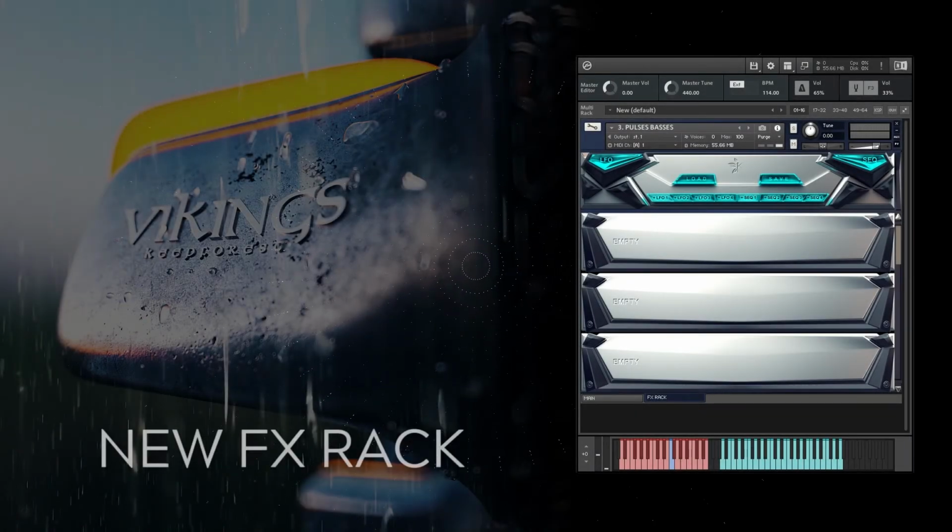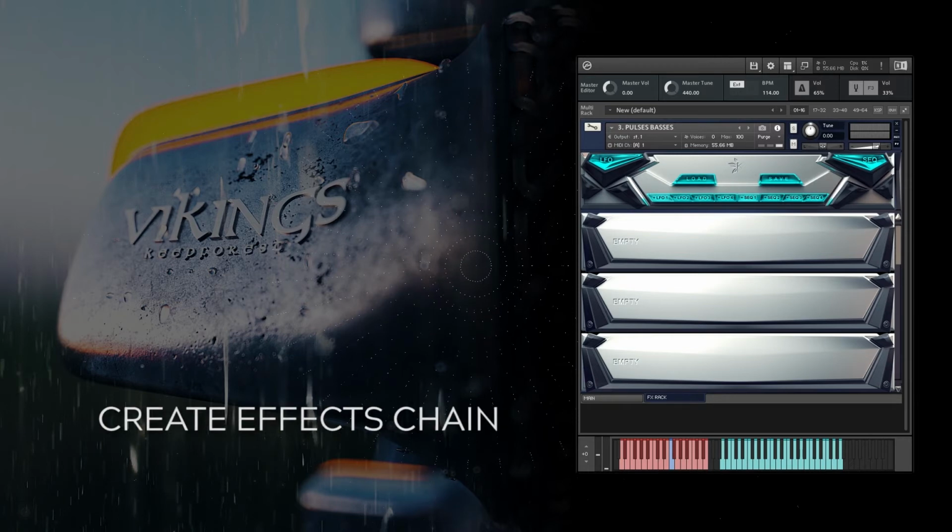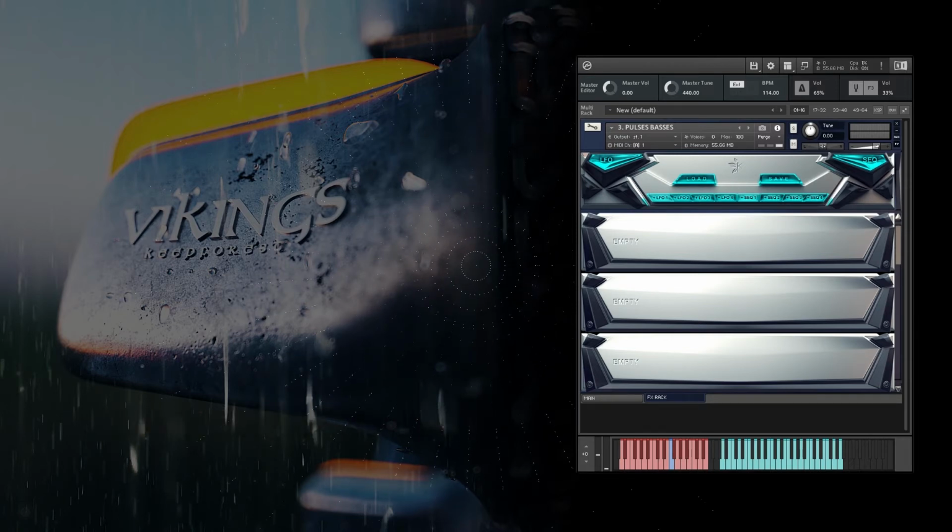In this video, we'll talk about the new FX rack that was created by our team. During the development of Vikings, our task is to design the most innovative, flexible, and user-friendly FX rack based on the possibilities of the KSP development tools. The FX rack was designed to give users the ability to combine available effects in any sequence and with any setting, providing the ability to create absolutely unique effect chains.